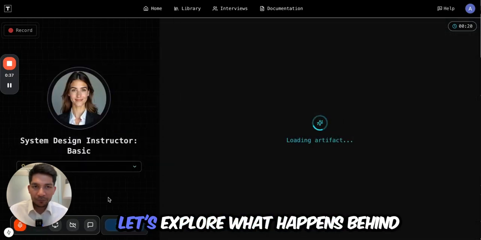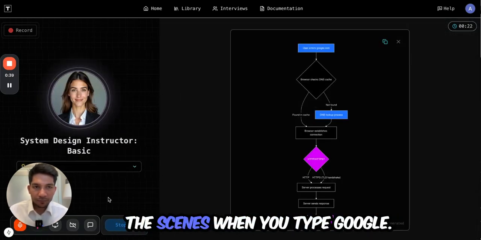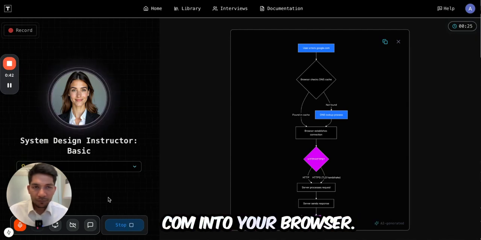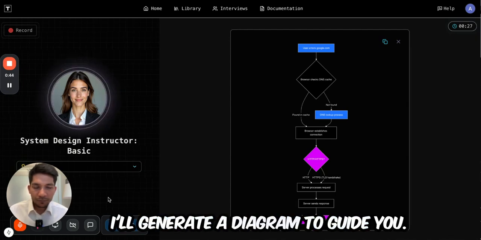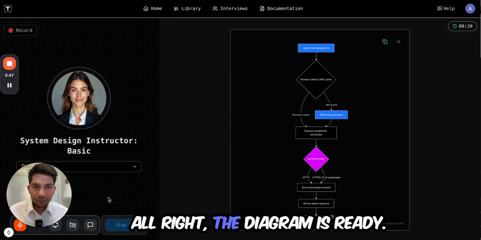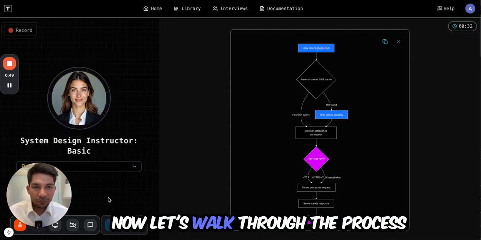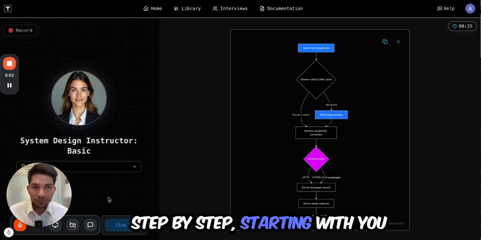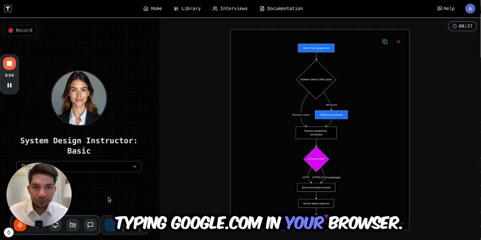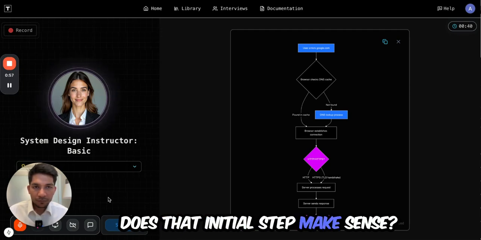Great question. Let's explore what happens behind the scenes when you type Google.com into your browser. I'll generate a diagram to guide you. All right, the diagram is ready. Now let's walk through the process step by step, starting with you typing google.com in your browser. Does that initial step make sense?